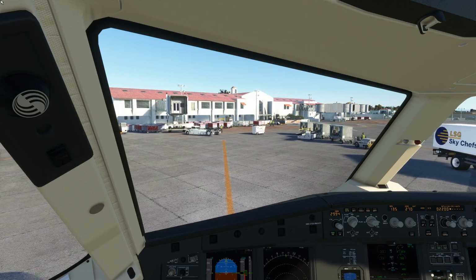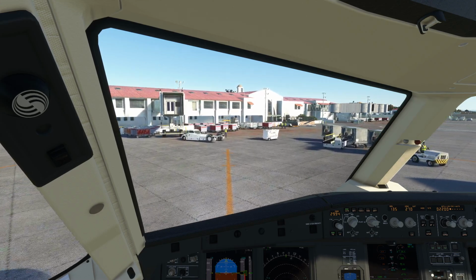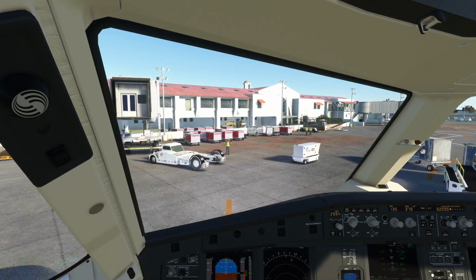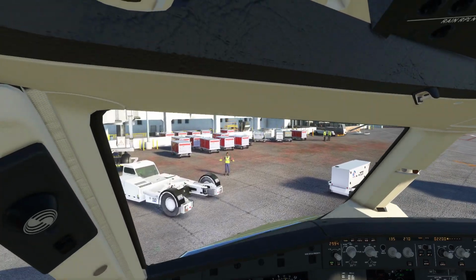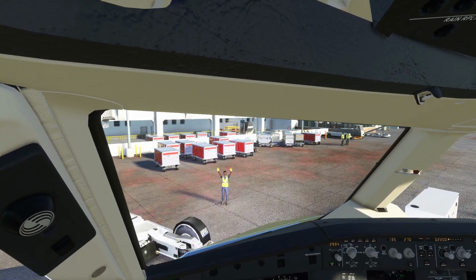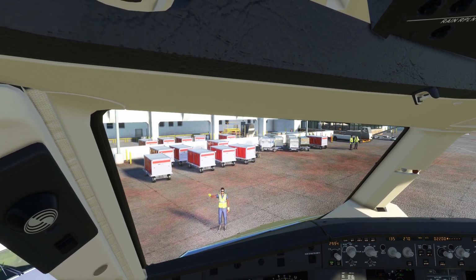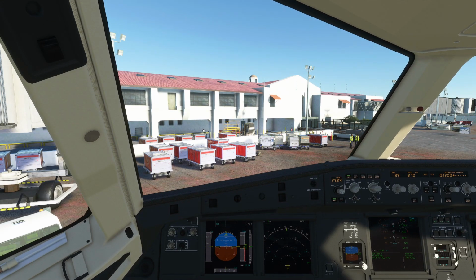Now, see the guy in the front? So we need to go a little bit this way. There we go. Slow down. There we go. Nice. Nice. Okay. We set the parking brake. There we go. Now I want to show you something.